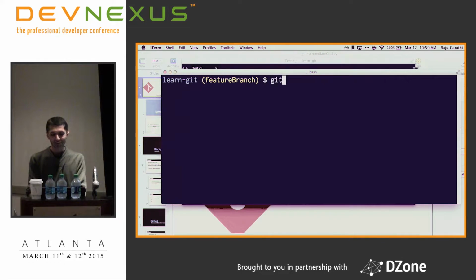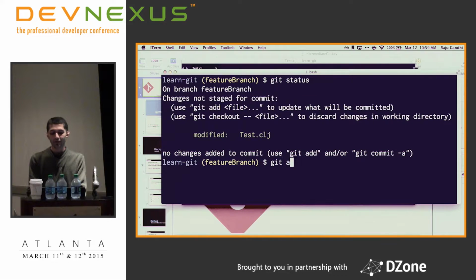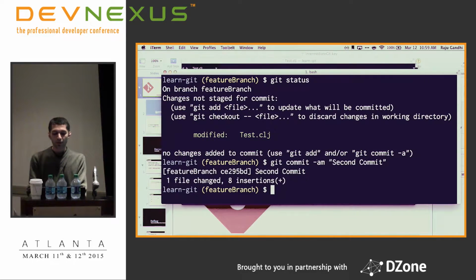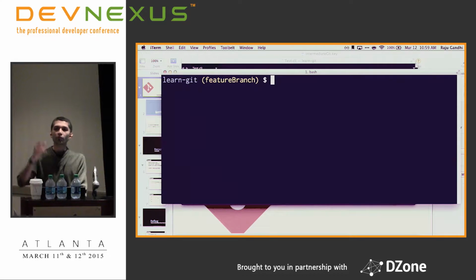Alright. So git st, sorry, forgive me, I shouldn't use my aliases. Status. Right. Git status shows me that. Git commit -am second commit. Alright. Ooh, crap. I should have written my tests.